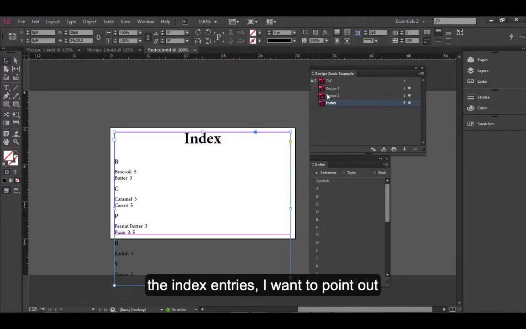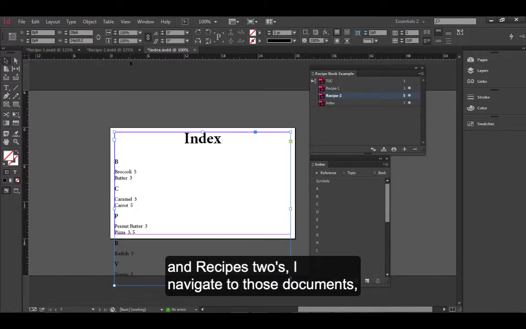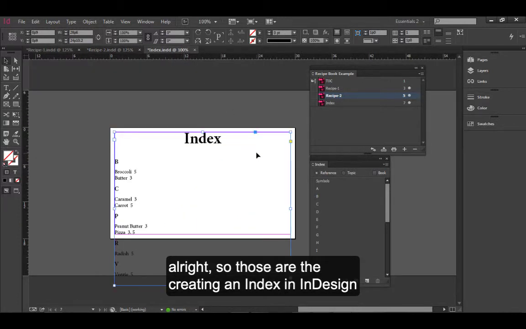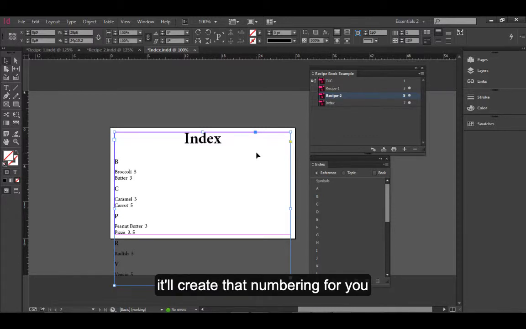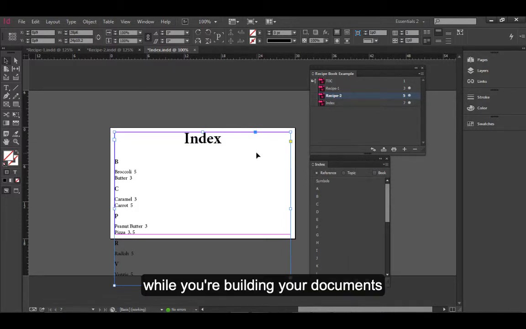The index entries, I want to point out, are saved with the book. So recipe 1's index entries and recipe 2's, if I navigate to those documents, are saved with those documents. All right, so that's creating an index in InDesign. Again, InDesign will create that numbering for you from the pagination in the book. So it's a very helpful tool, and you have to do it while you're building your documents.